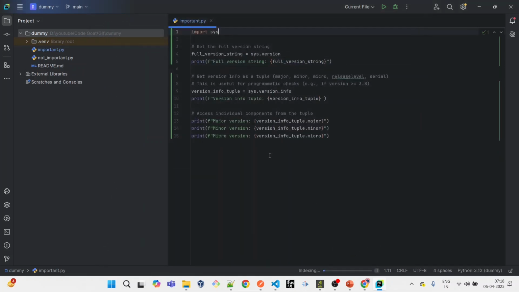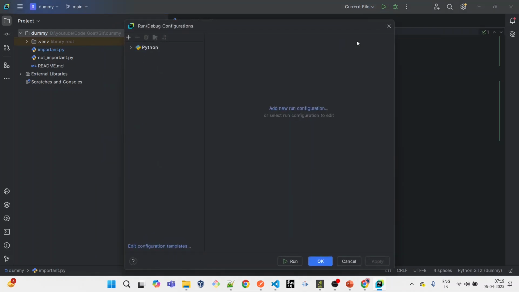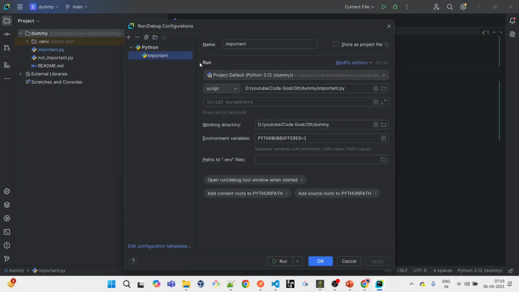Let's click on OK. Now again, whatever file you want to run from the run section, go to your current file and open Edit Configurations. Inside the Python section, go to the file which you want to run. So see here, now in the drop down you can see the interpreter which you have selected.